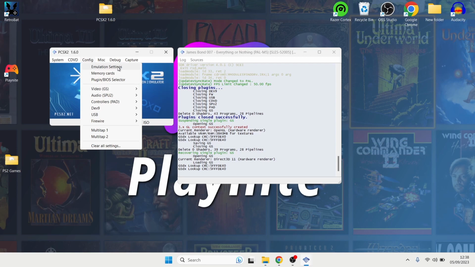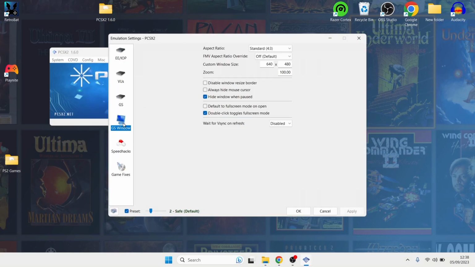If we go down to emulation settings, under GS window, we've got aspect ratio. Of course, most, if not 99% of PS2 games would have been running with a standard 4:3 ratio, but you can change this to widescreen 16:9 if you wish.